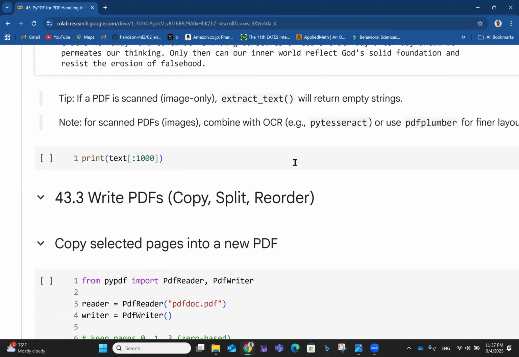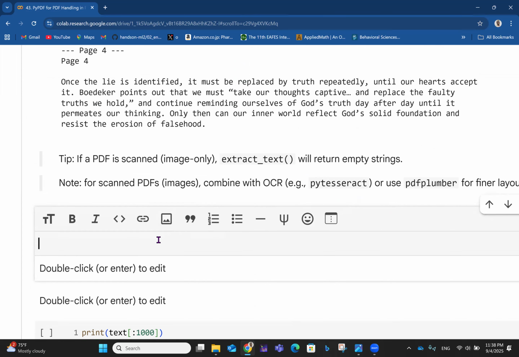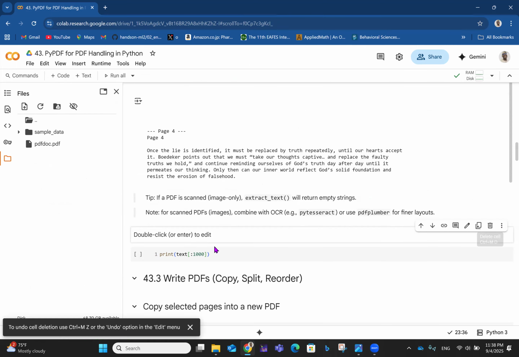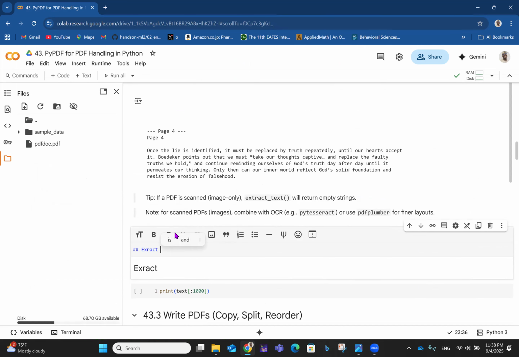Okay, now I was saying the other time, what if you want to extract just a portion of the text, not everything like we saw there? So let me just say, extract only a portion of the text. Okay, extract only a portion of the text.